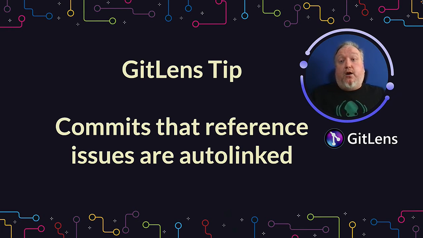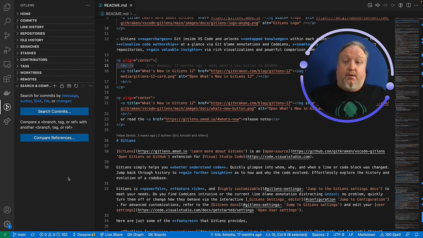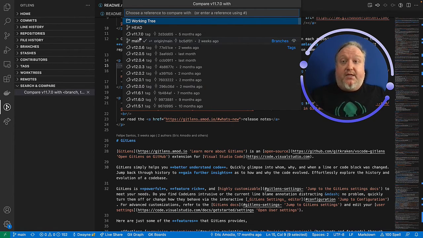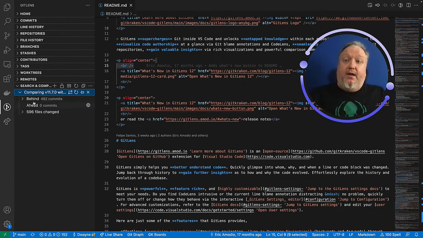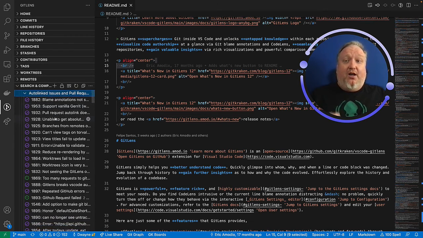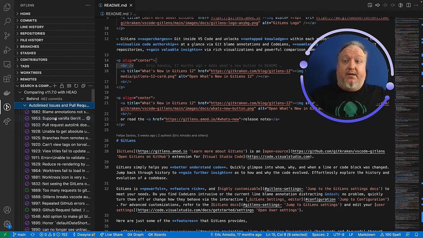For those folks that are working against issue queues, if you reference the issue number in your commit message, GitLens can pick that up and auto link to that issue. So here in VS Code, if I do a search and compare between, well, let's say the 11.7 release and where I'm at now with head, you can see, well, that release was pretty far behind where we are now, but also I have this auto-linked issue and pull request section. And we can see all of the issues that were addressed between the 11.7 release and where we're currently at with head.